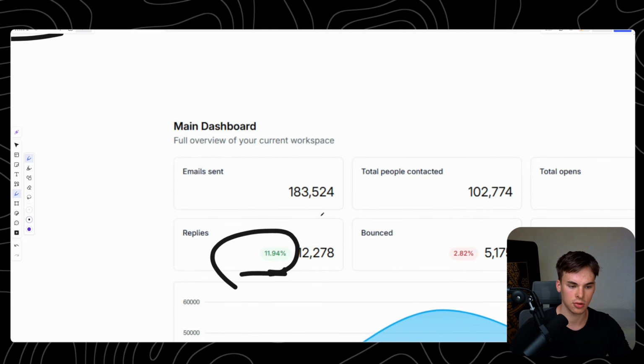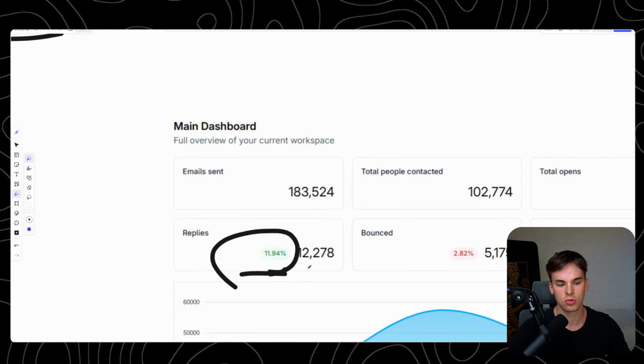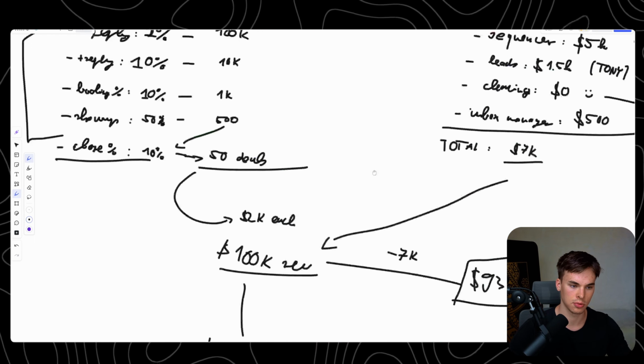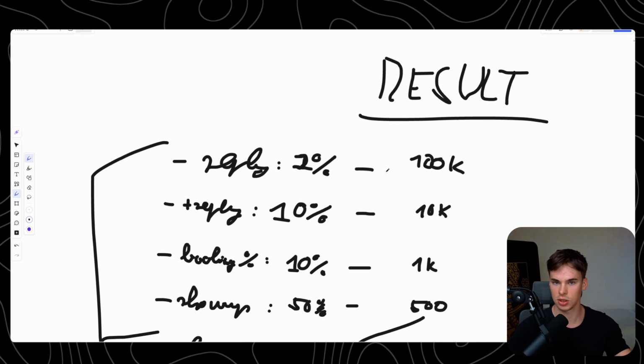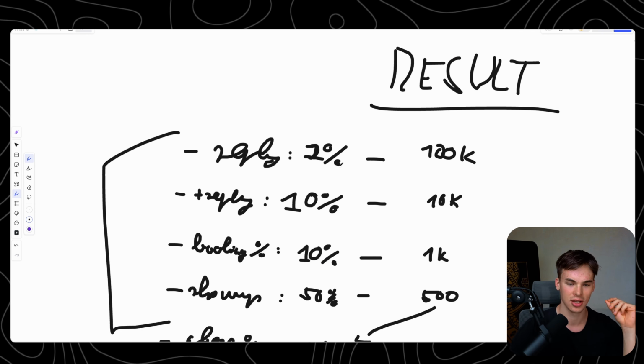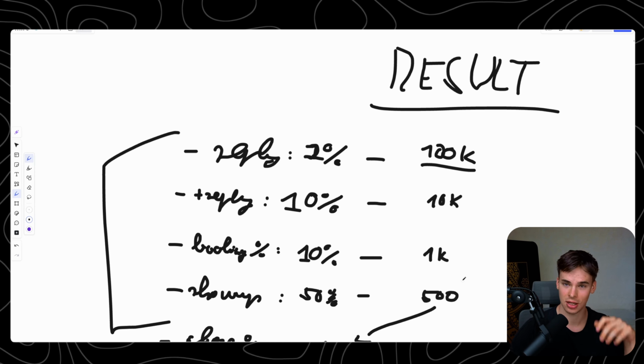If you take a look at just this campaign alone, 200,000 emails sent and almost 13,000 replies, basically 5,000 interested people. So if we do the math, it's really easy to get these numbers, right? Okay, let's say 1% replies, it's going to be 100,000 emails that get replies.